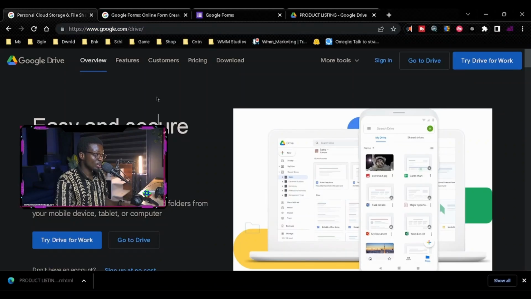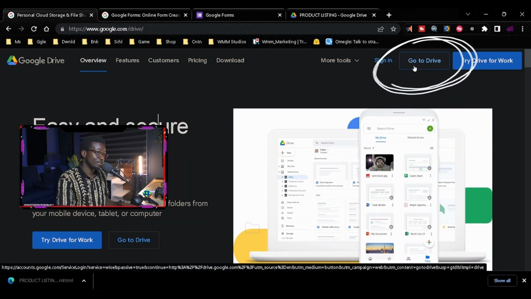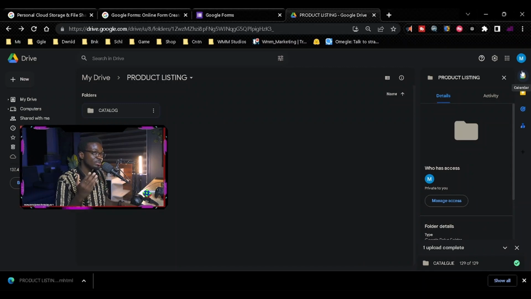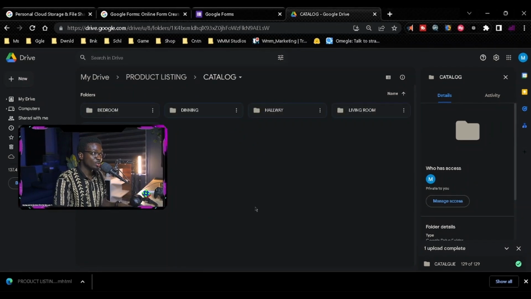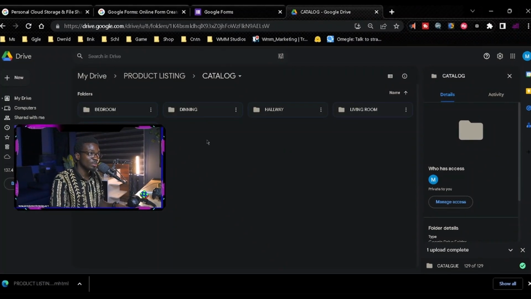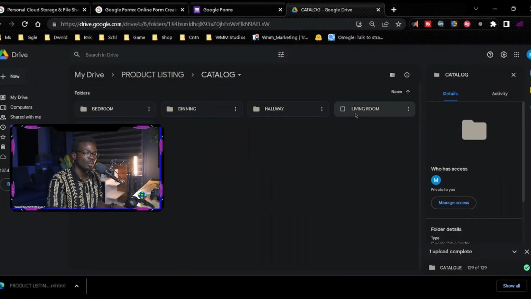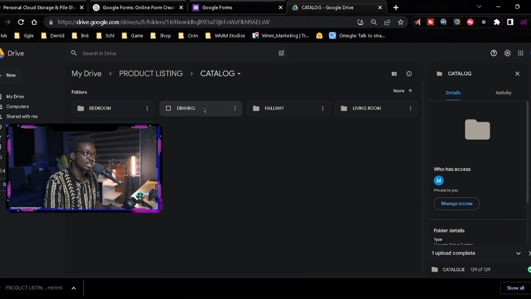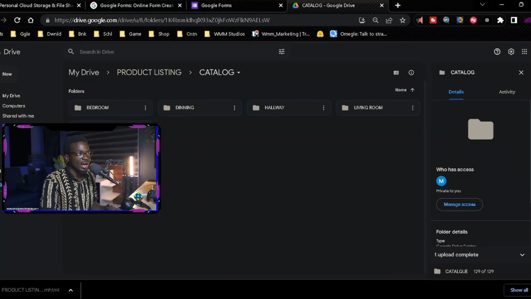www.google.com/drive, and you'll be prompted with this page, to which you simply have to go to Drive. If you're already signed up, you'll simply be met with a page that looks like this. Otherwise, you'll be prompted to create a new Google account. I suggest using a proper cataloging system to make sure that all of your products are well listed. Here's an example. This is a product listing for a furniture company, and here's how it's been properly organized: bedroom sets, dining, hallway, living room, and outdoor.